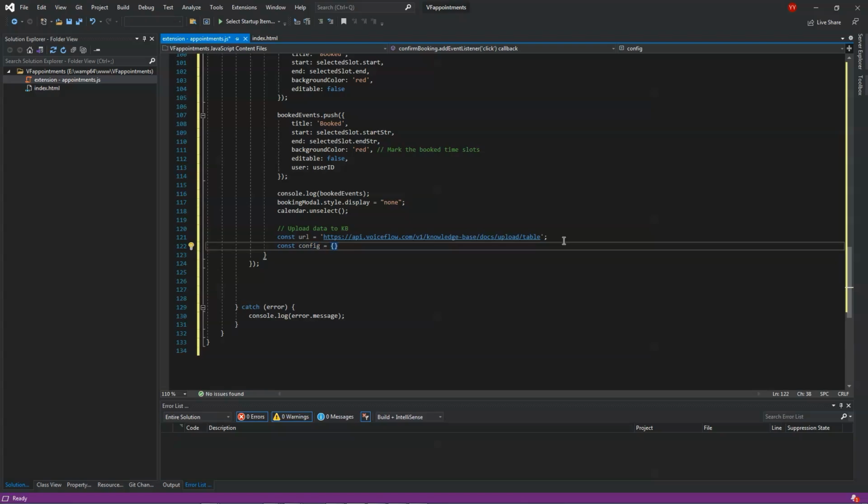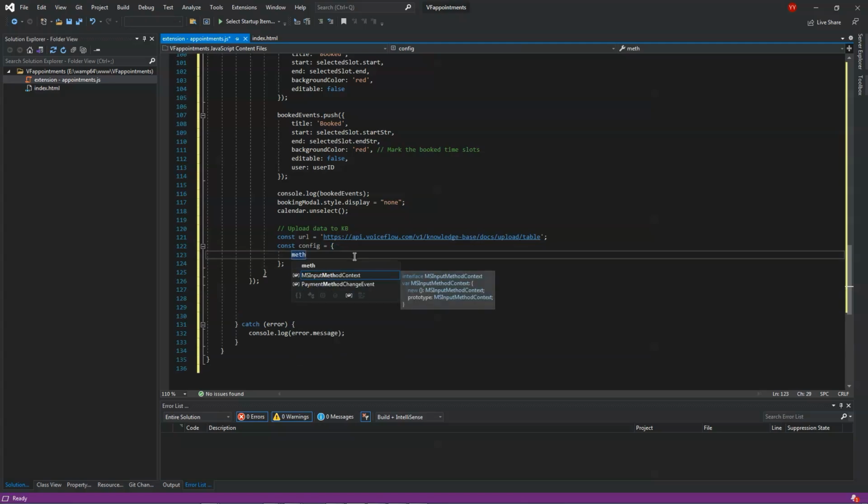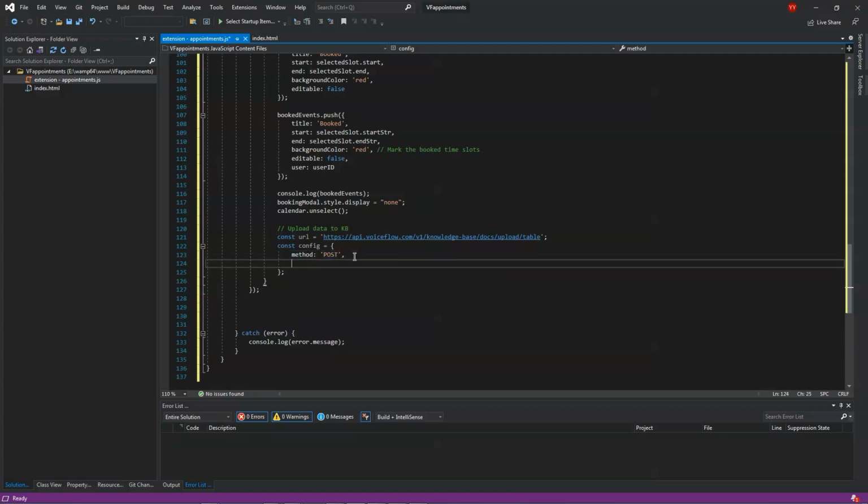The method can be get, post, put, delete, etc., depending on if you will make changes to the data. Headers include authorization, content type, accept, etc. The body includes data to be transferred. For the method, we will use post as we are going to upload the table data to the KB. If we make API calls to retrieve data, we can use the get method.